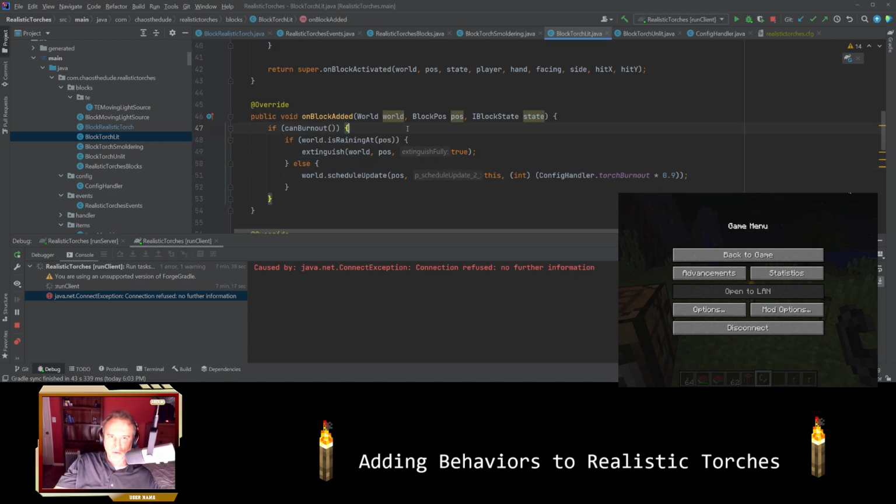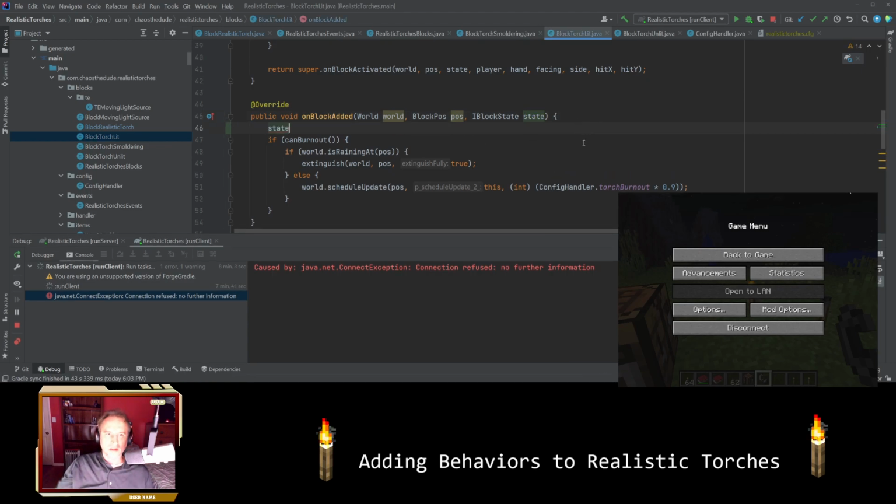look at each torch individually. There's an update that will get called for the torch, and then that's it. So there's no way we can just dial a torch's strength up and down. We've got to manage that here. And the problem with that is we do have this state, this IBlockState. So what does that give us?